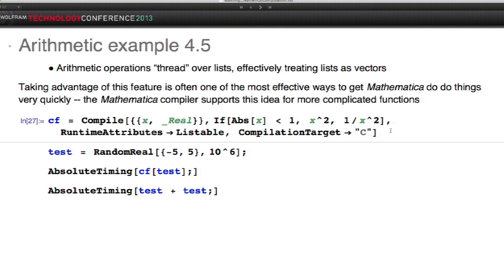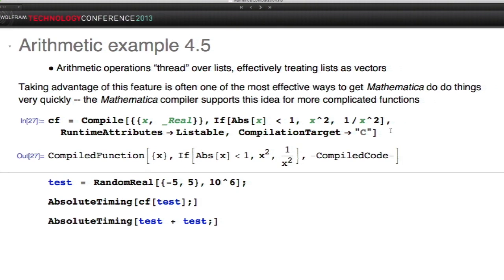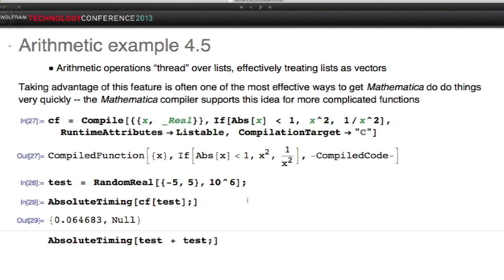And here's just a quick example of using the compiler. I'm taking this function, which takes different values depending on whether the input is greater than or less than 1. I'll put in a test function, which I want to generate now to do that. Then I can test how fast it works. That takes 0.065 seconds, and that's 4 times slower than just doing addition. But considering the addition is done by special vector functions in the hardware, that's pretty good for something that is actually evaluating an If in Mathematica.